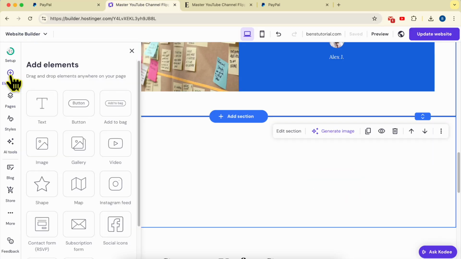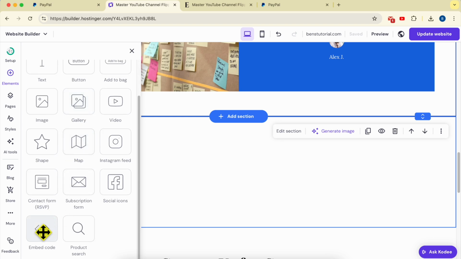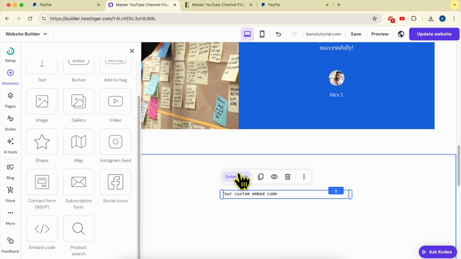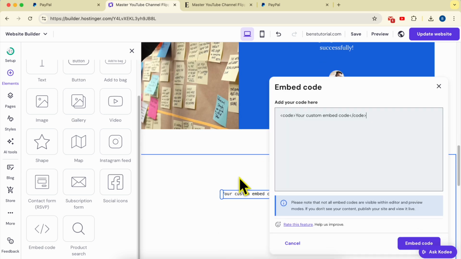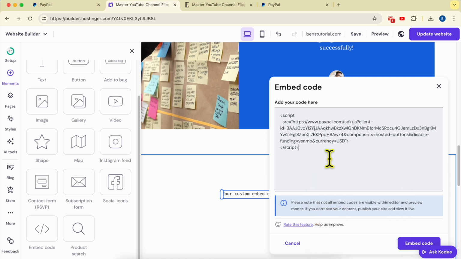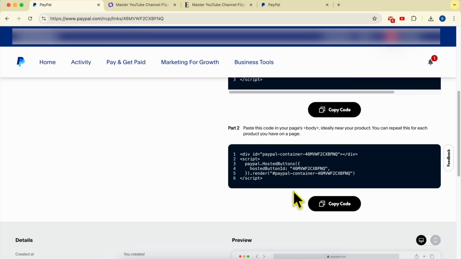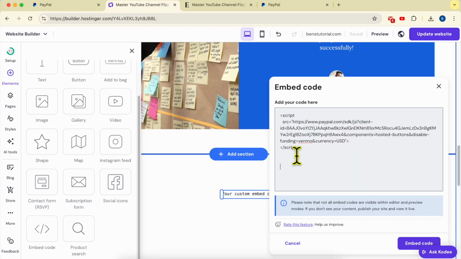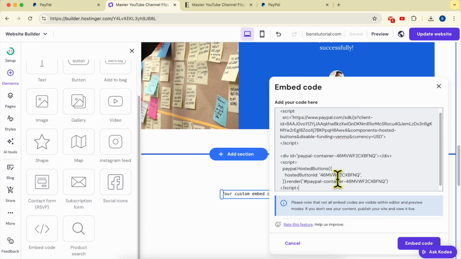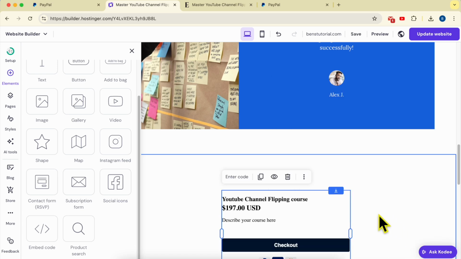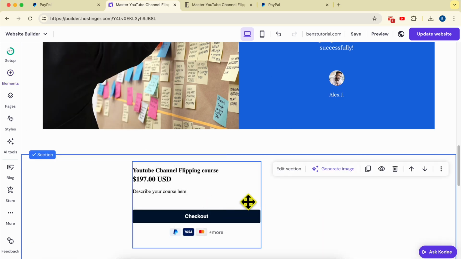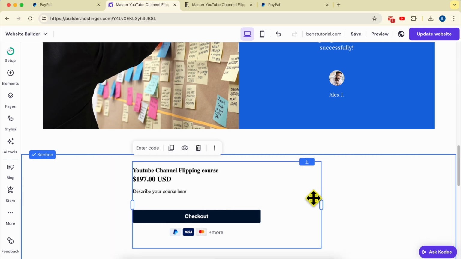builder, click on elements, scroll down to the bottom and drag this embed code element and drop it where you want to add your PayPal button. Click on enter code, delete this existing or default code, paste the first part, hit enter double times or it is not required. Then go back to the PayPal website and copy the second part of your PayPal button code. Paste it here. Now click on embed code, and just like that, your PayPal button will show up.